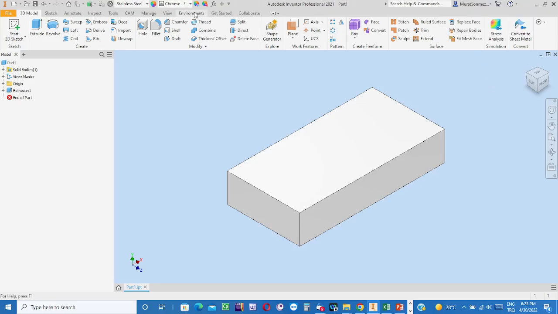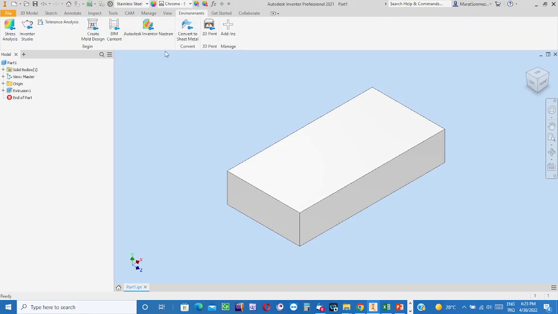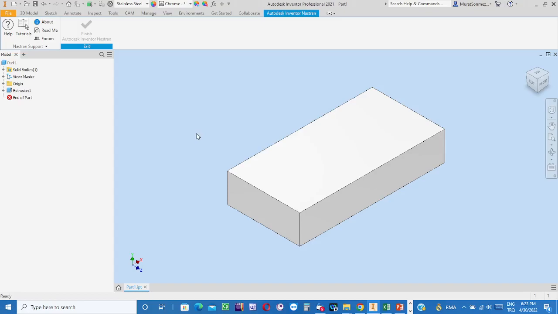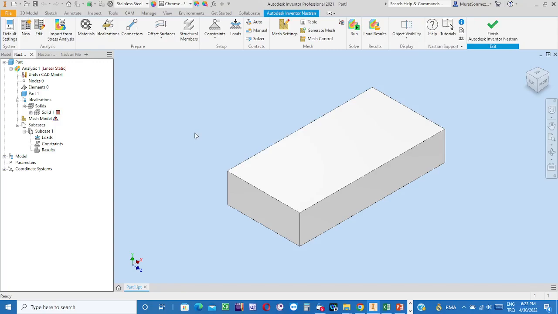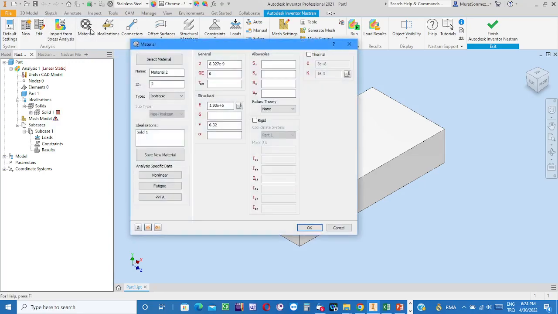Okay, well, click on the environment tab, and then the software to use, the embedded software in Inventor, Autodesk Inventor NASTRAN. Click on this tab, and then yes. First, have a look at the material of the object. Click on this button.